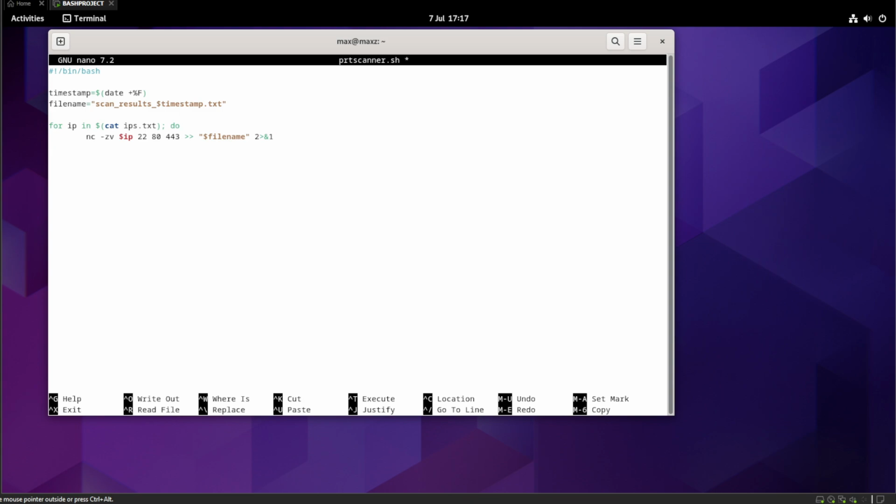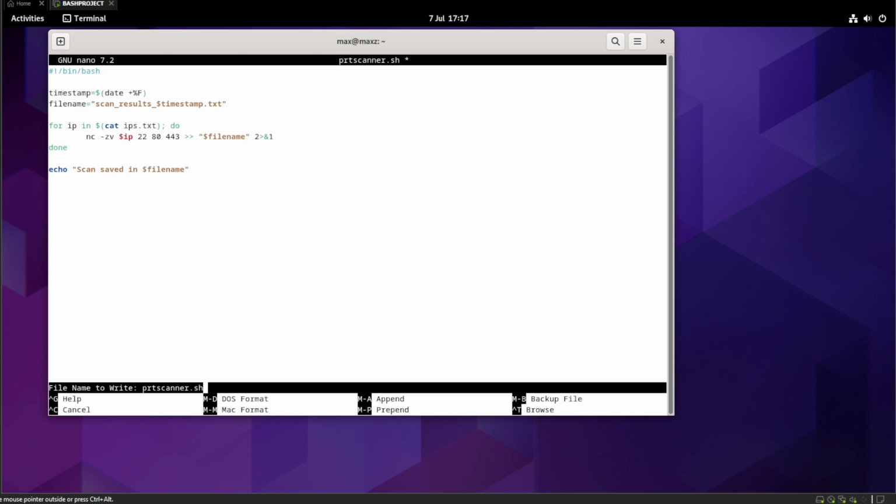And we're going to come down and we are simply going to close this for loop. It's as simple as that. And then we'll come down again, we'll just say scan saved in, and then we'll substitute the file name in here as well. Simple. So we have everything done already. Cool. We have a simple for loop that scans each of these ports, stores them in the file, stores all error messages as well, which when running netcat are the standard output messages essentially. So cool, simple as that. That is a port scanner done just like that.